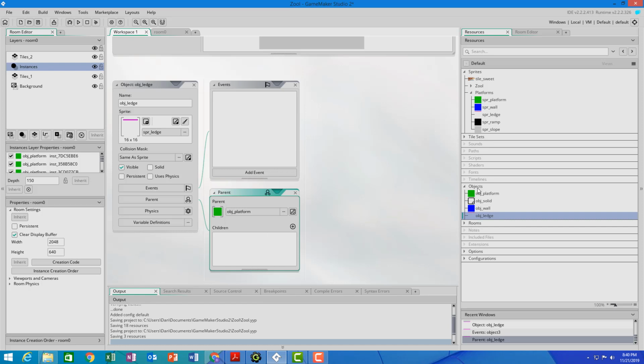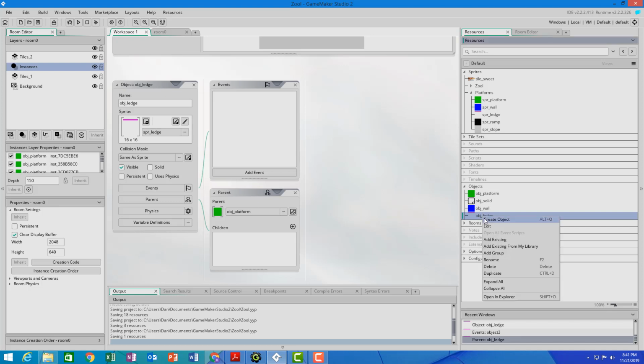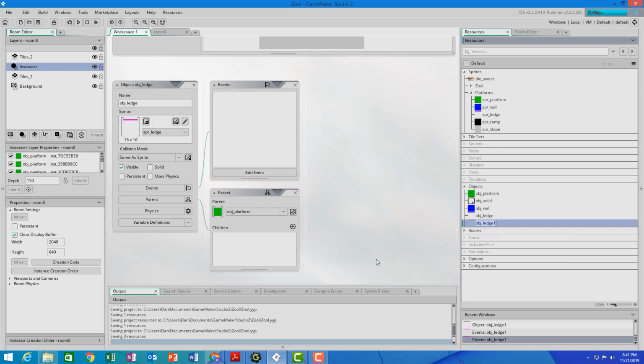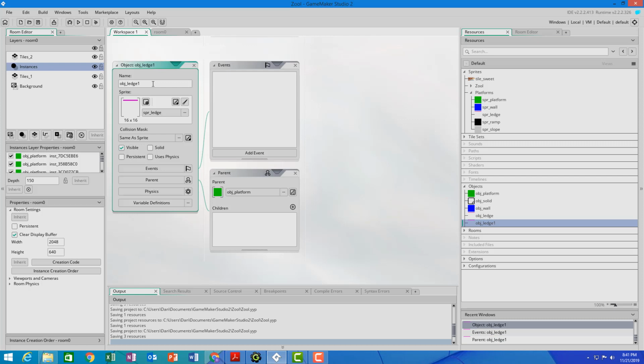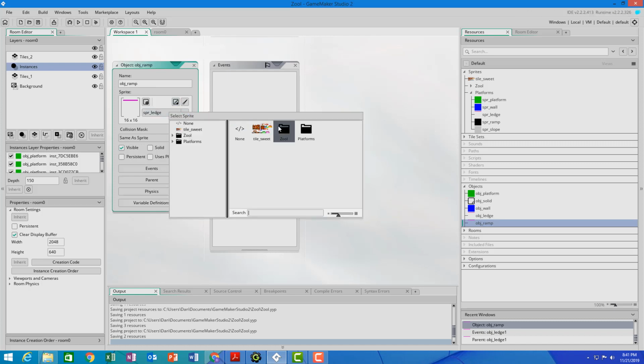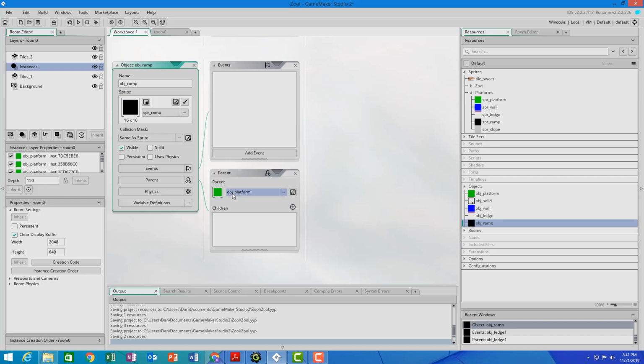The next object we'll need to create, I'm going to save my game here just in case bad things happen. We're also going to create object ramp. I'm just going to duplicate object ledge because it has the same parent. And I'm going to change the name to object ramp. And we'll change the sprite to our ramp sprite. It's there. Parent is still object platform.